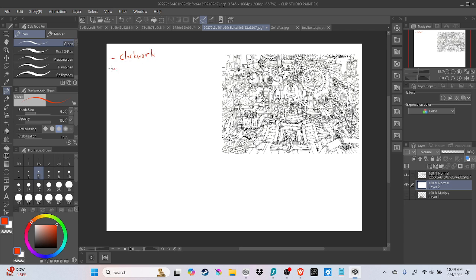So this room has clockwork in it, gears, a bell. So this is some sort of a clock tower. What else is going on here? There's clothes.